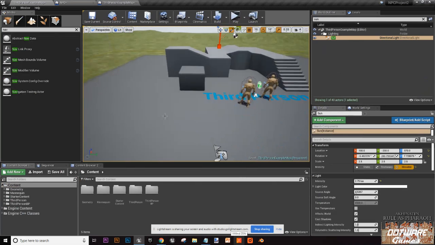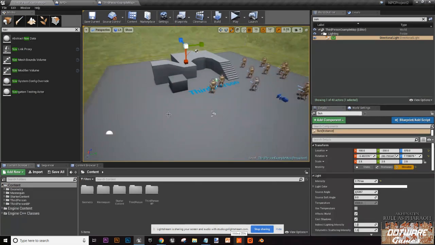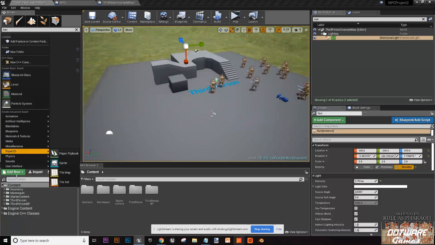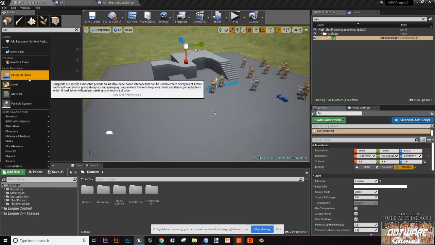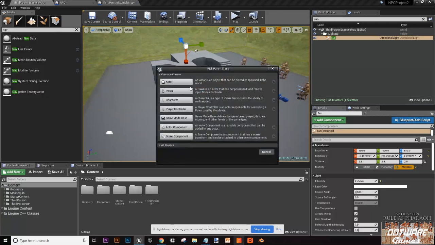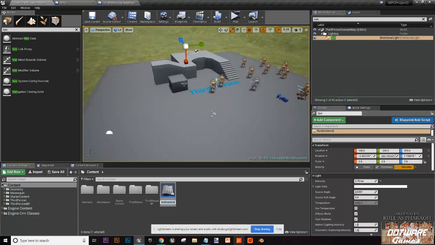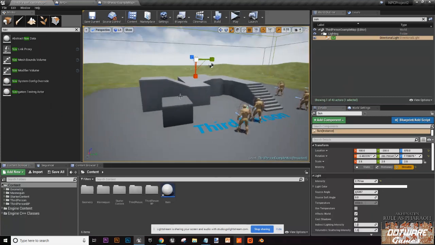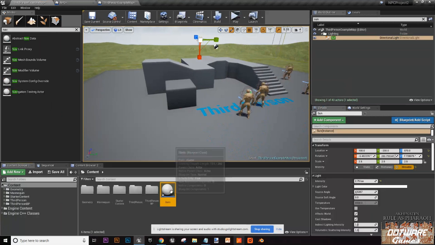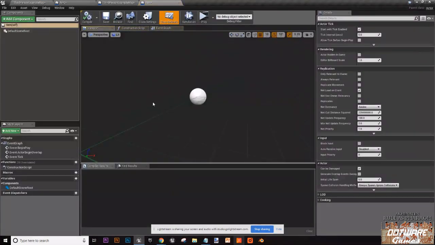So I want everybody to, again, this is our third lesson from today, hit Add New in the lower left. Choose Blueprint Class. And like I said, 99% of the time we'll be doing this. Choose Actor. And then just name it item. Then I want you to double click on item and open up its blueprints.